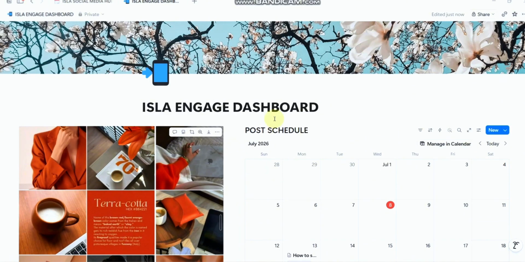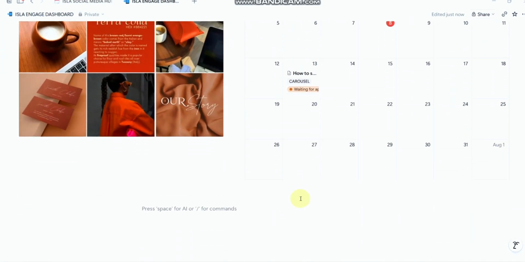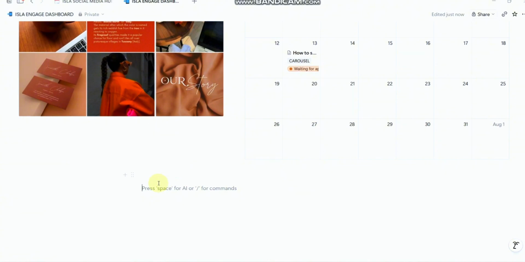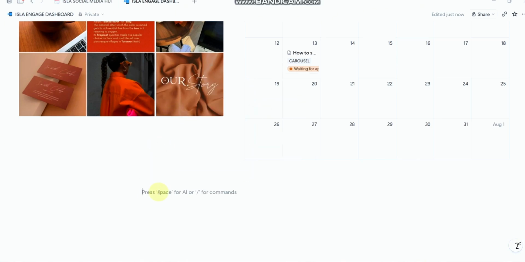Once we are done with this, as you can see, it's already looking really nice. We are going to scroll down and click below right here. We are going to click on the slash button, and we need 2 columns. It's right here. As you can see, we have 2 columns. The first column, we are going to name it resources. Just make sure to scroll it right here. Good. Now let's go to the second one.